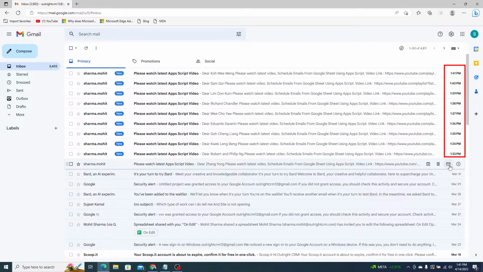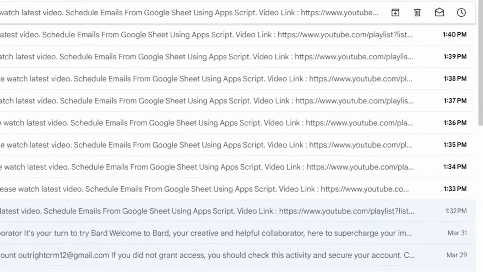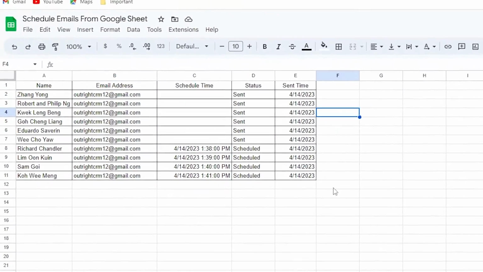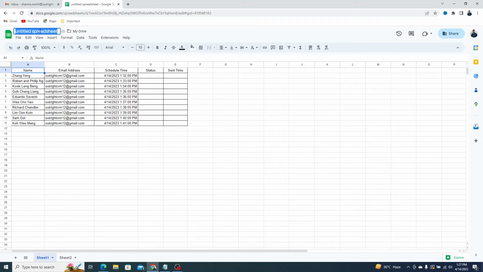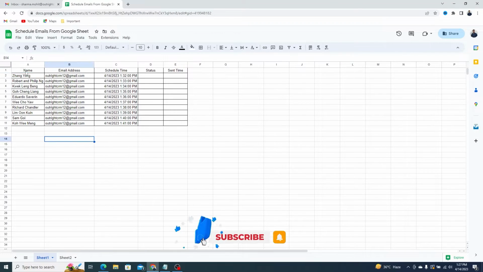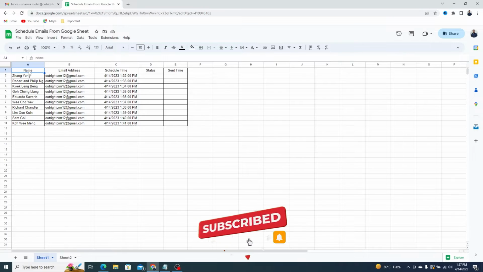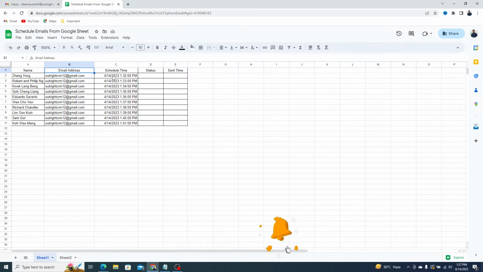In this video, we are going to show you how to schedule bulk emails from Google Sheets using Google Apps Script. This is the Google Sheet. Here, in the first column, we have names. In the second column, we have email addresses. In the third column, we have scheduled the date and time. You can check the status and sent time here.